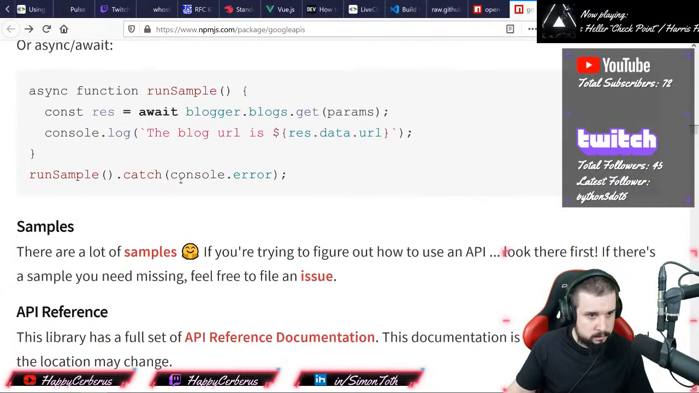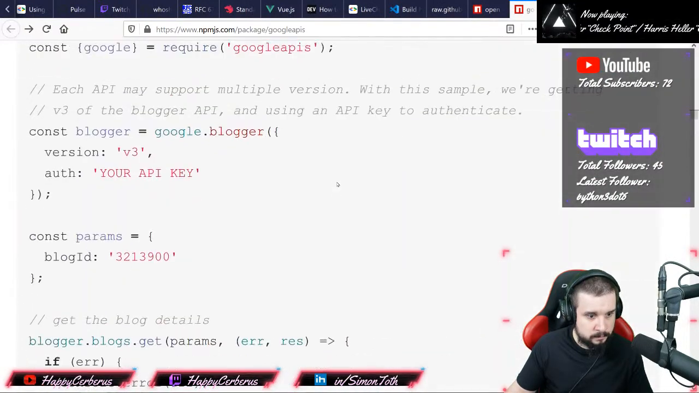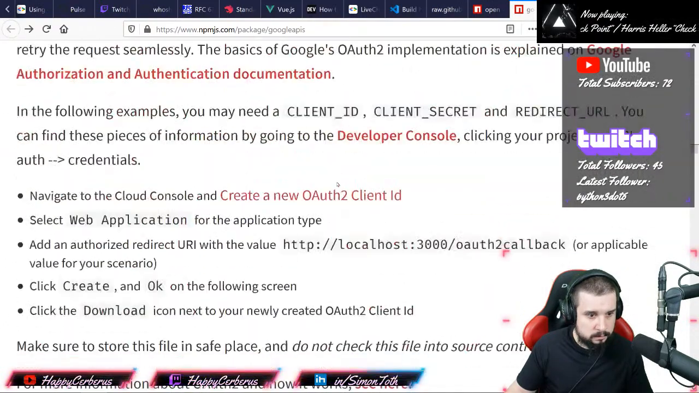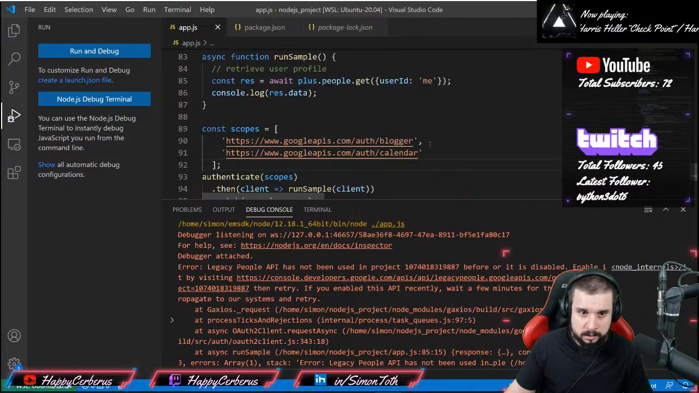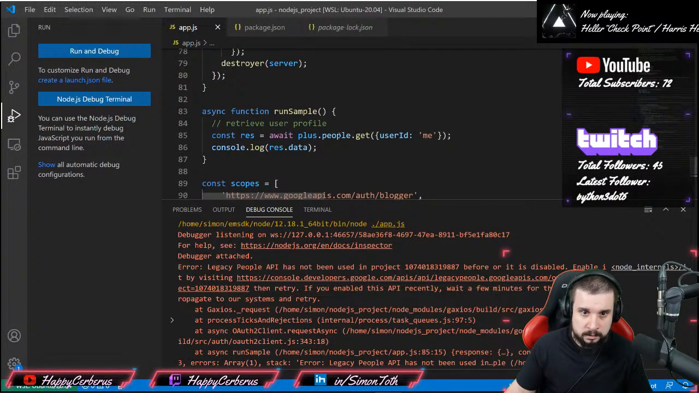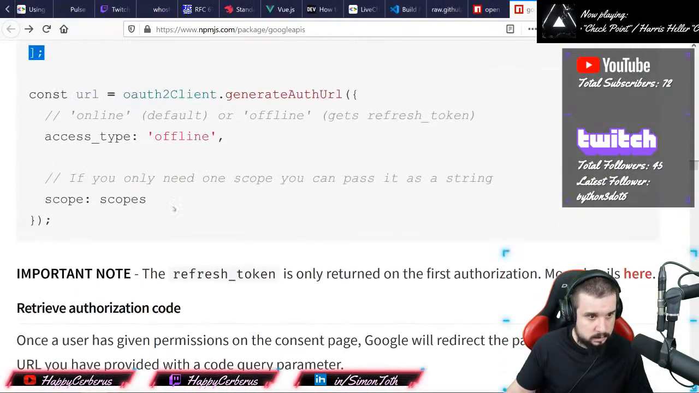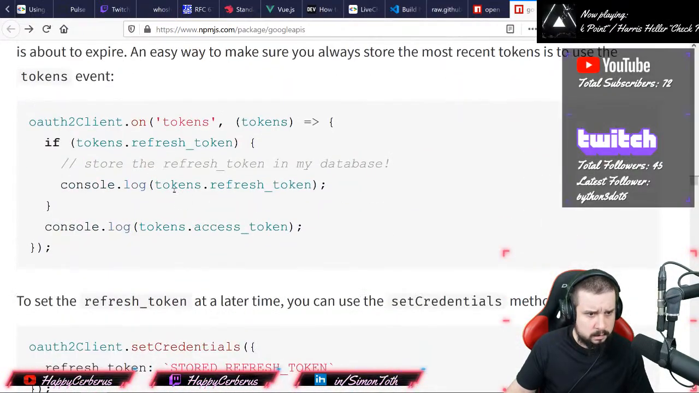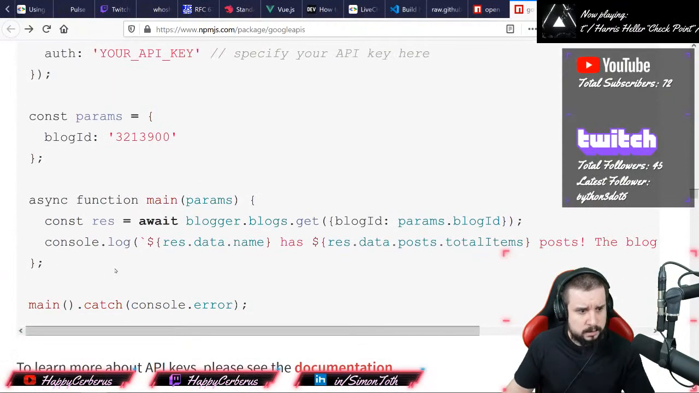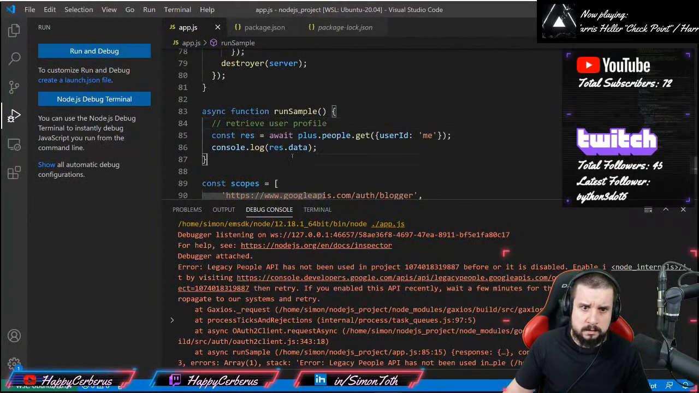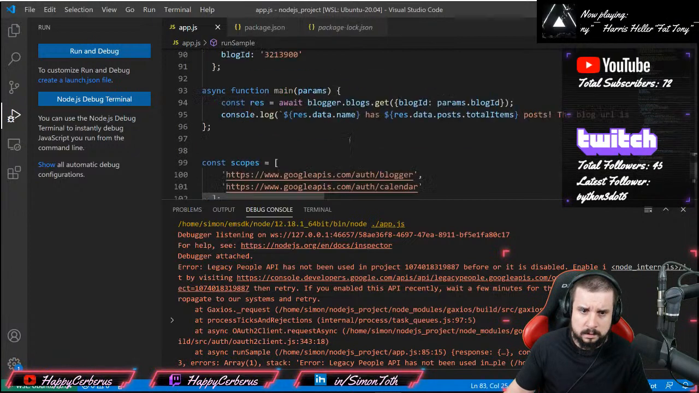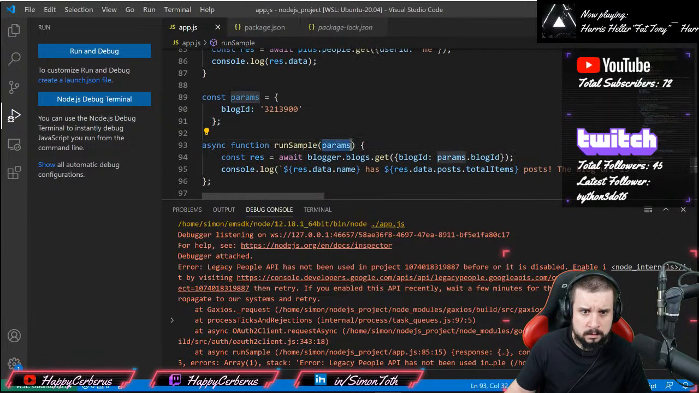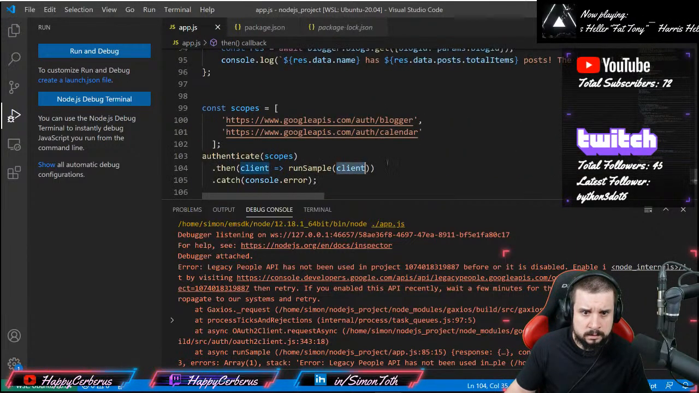So let's go back to this example. There was this thing. So let's do these scopes, right? And the sample, yeah, so let's just replace this with, where the heck was it? This thing, right? Okay. And yeah, let's just rename it to run sample. Run sample.